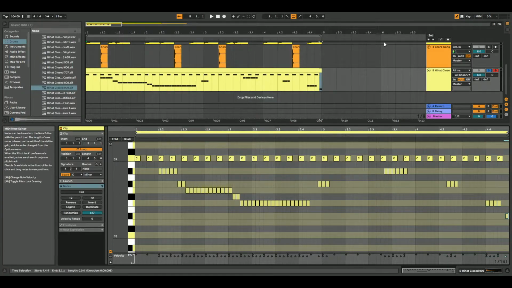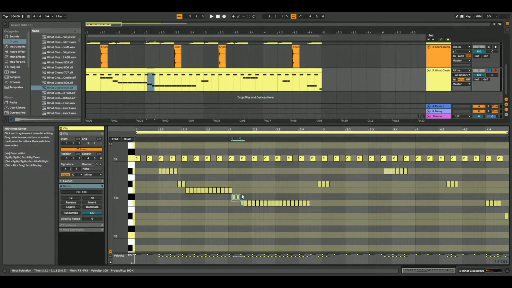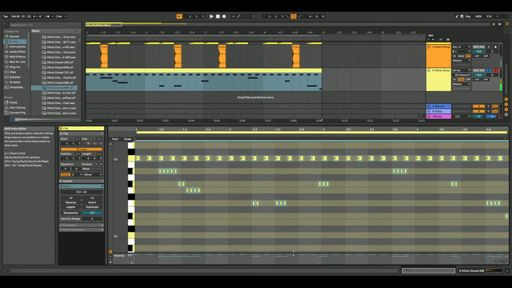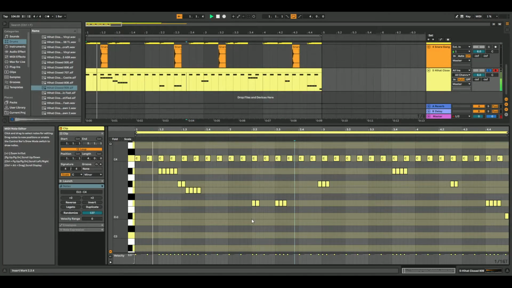Do a bit of that. And let's get rid of these. That's a bit too much. Get rid of those, get rid of those, get rid of these, get rid of that. Now it sounds like this. Oh, and of course we want to crank up these velocities.